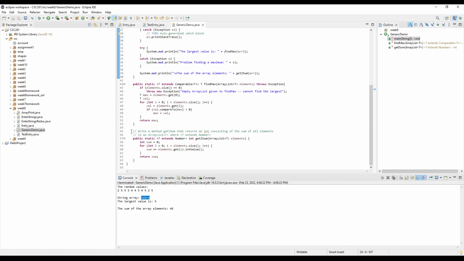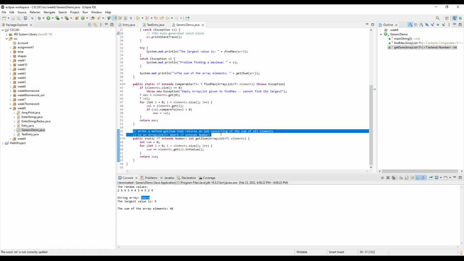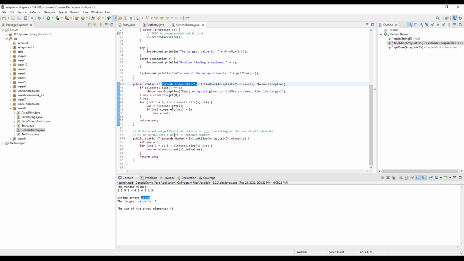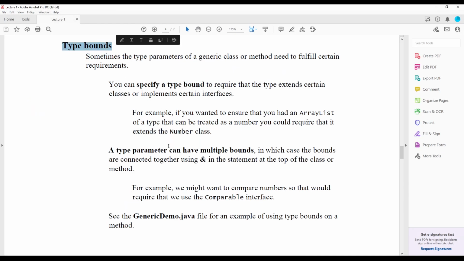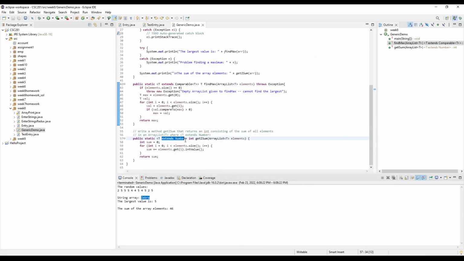And now, why don't we try to take a look at this method that's here? Write a method getISum that returns an int consisting of the sum of all elements in an array list T, where T extends Number. What this does for us is we say public static T, and if we want to extend something that isn't the Comparable class, again, this is called the type bounds. This is the concept that we've been looking at over here. We're going to say this extends the Number class, and it's going to return an integer where I get the sum of every element in an array.